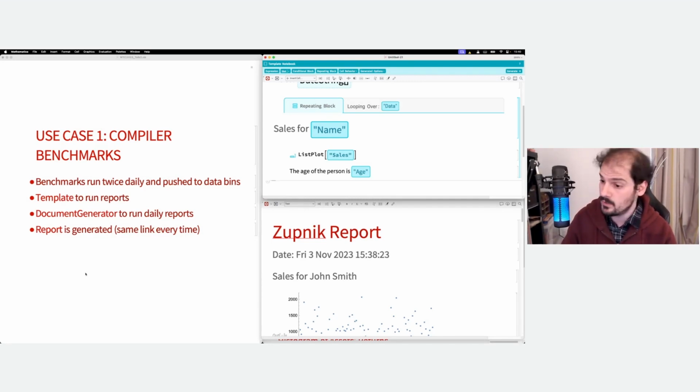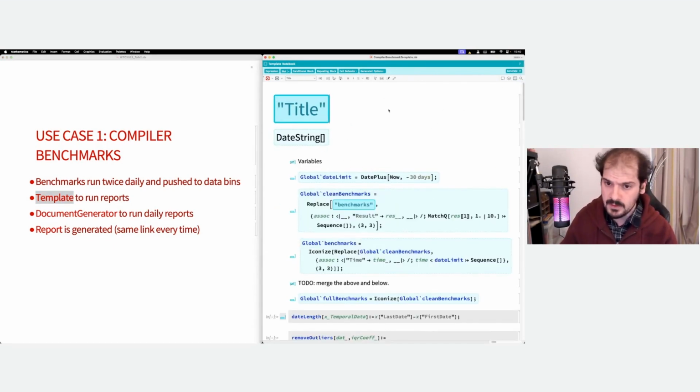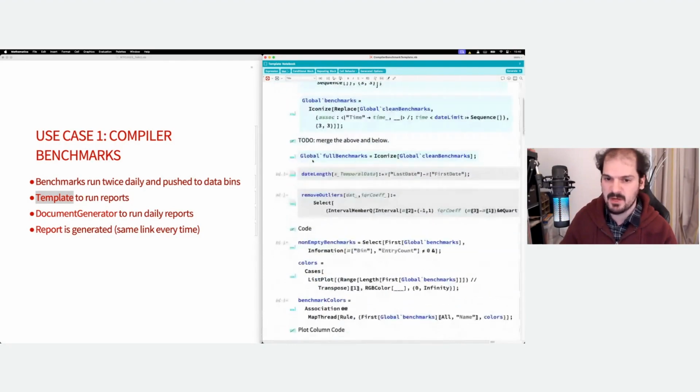Well, we want to be able to visualize that data in some way, and the notebook templating paclet was the perfect way to do so. So what we have is a template like so. Let me make this a bit bigger for you, where we have when the report was run, a date. There's a bunch of stuff here.